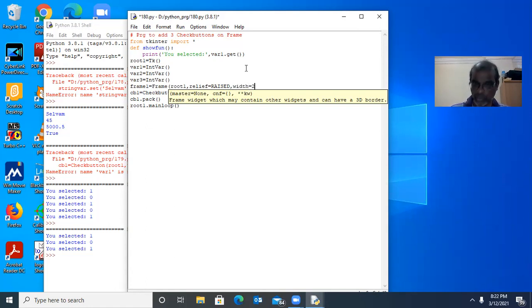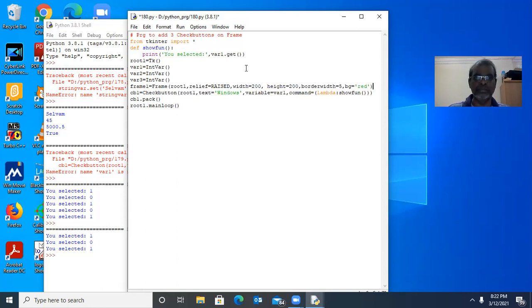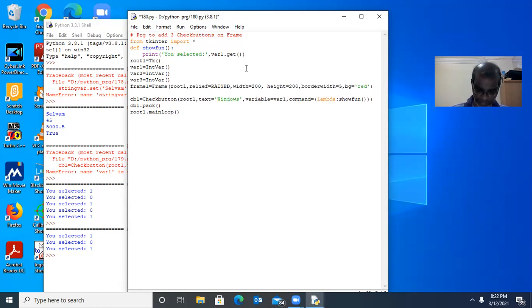Width equal to 200 as well as height equal to 200, comma, border width equal to 5, as well as background color. Background equal to red. Now this frame should be packed first. Frame1 dot pack. Good. After that, I am creating check button one.